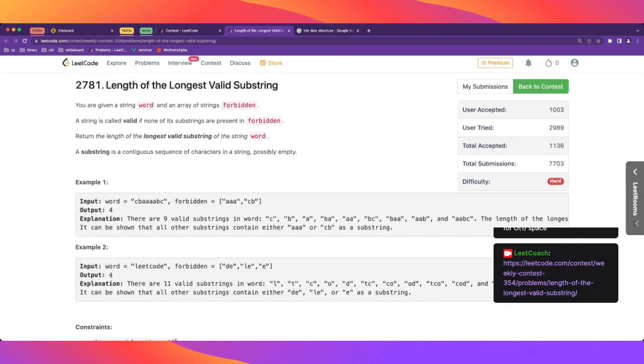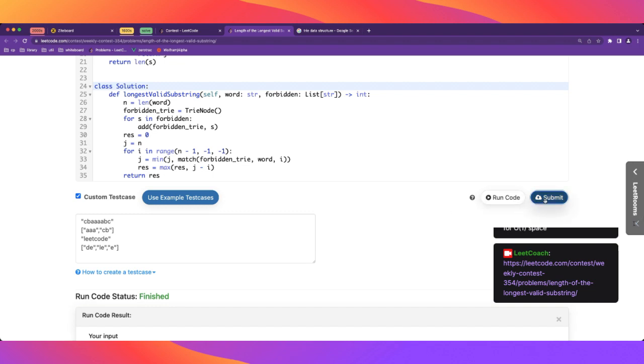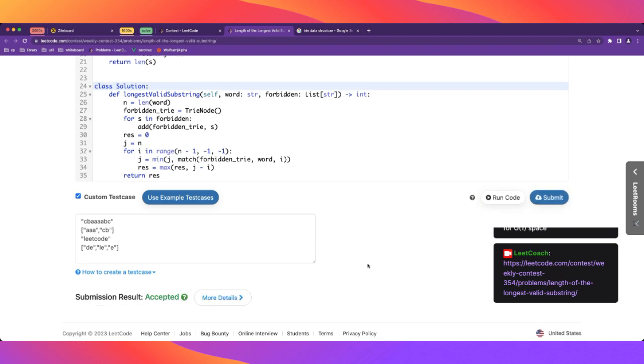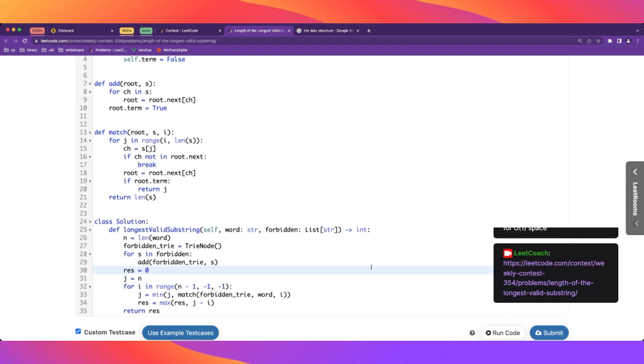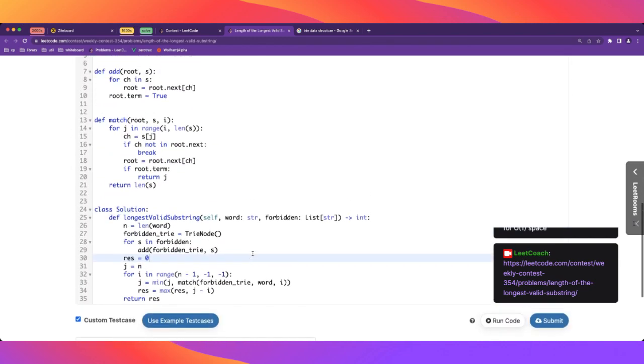So we get 4 and 4, which are the solution. And accept it. All right. So I hope that was clear. I think the implementation is pretty simple and it's pretty efficient.